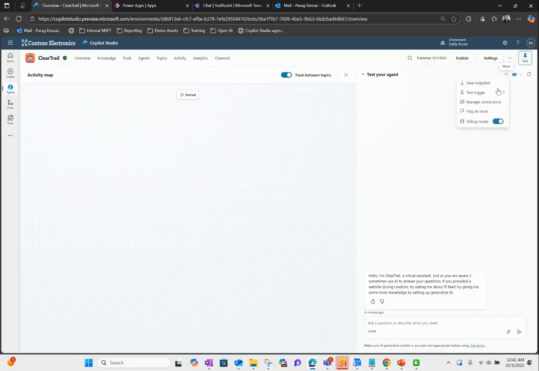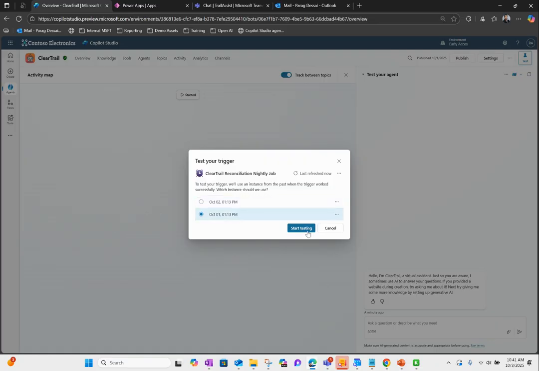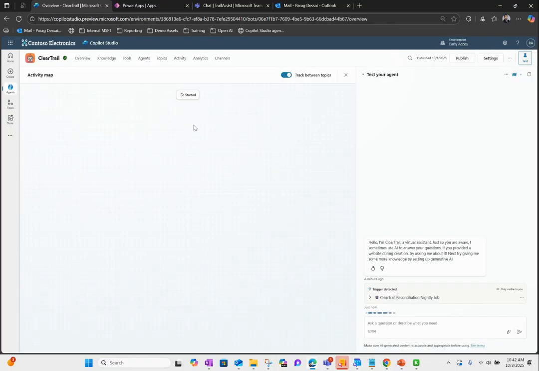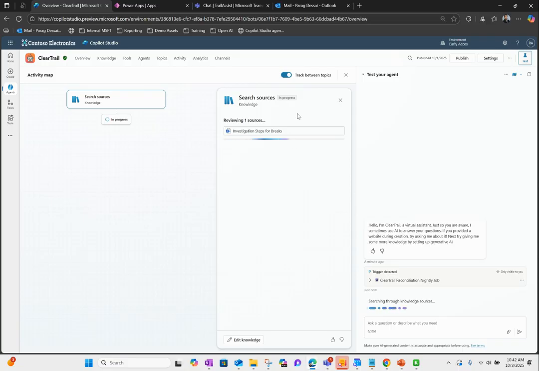So I am going to use the trigger here to start the process. So in this case, I'm starting the trigger. And here you can see all the steps the agent would perform in order to analyze the incoming trade data.